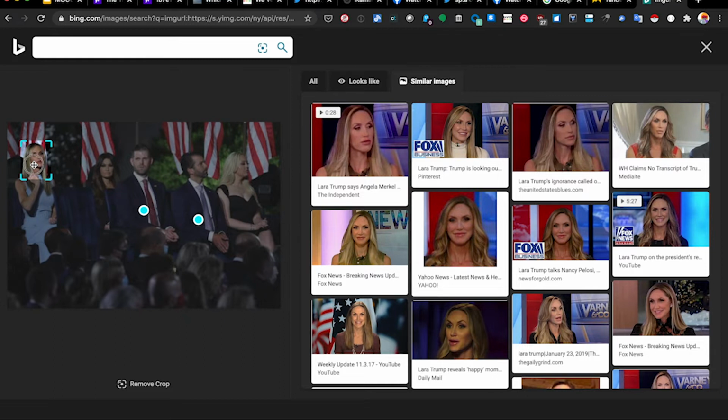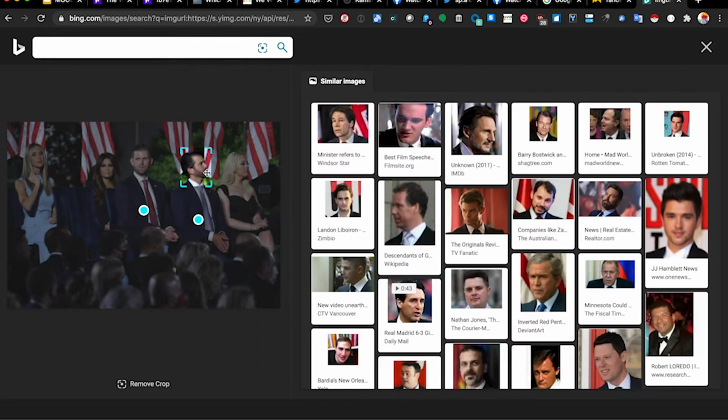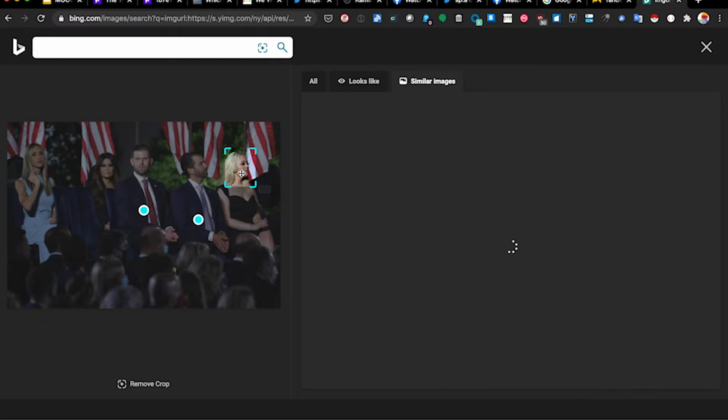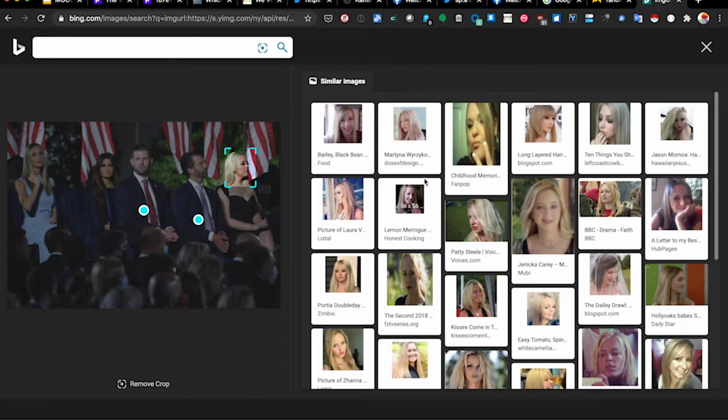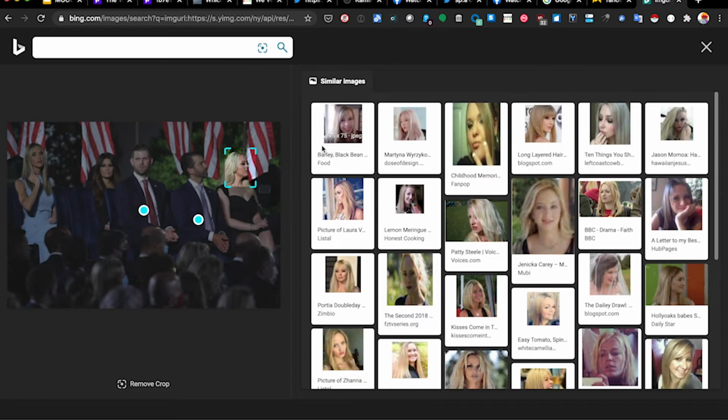Now, this is not perfect. If we put this box over Donald Trump Jr., it's a miss because it's in a profile, and profiles are much more difficult for search engines at this point. And the same goes for Tiffany Trump. Unfortunately, not much usefulness in the results there. But this should give you a pretty strong idea of why these different search engines are handy and how you can use them all in your investigations and in your verification.